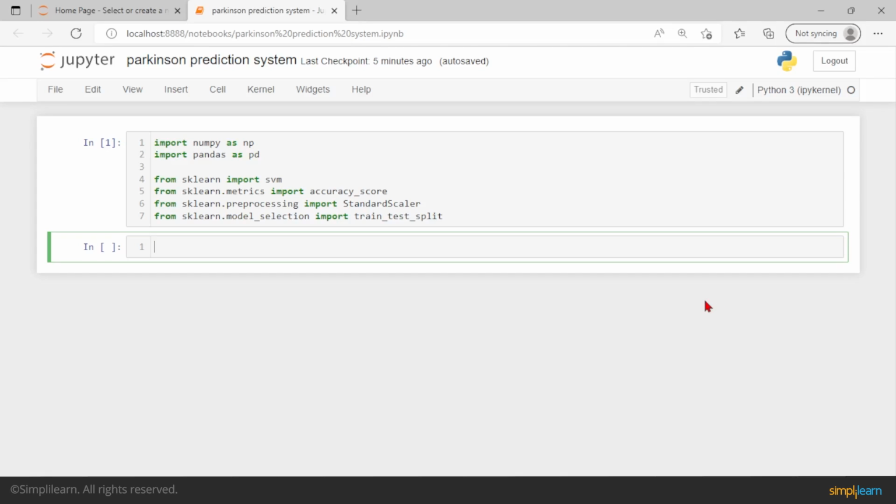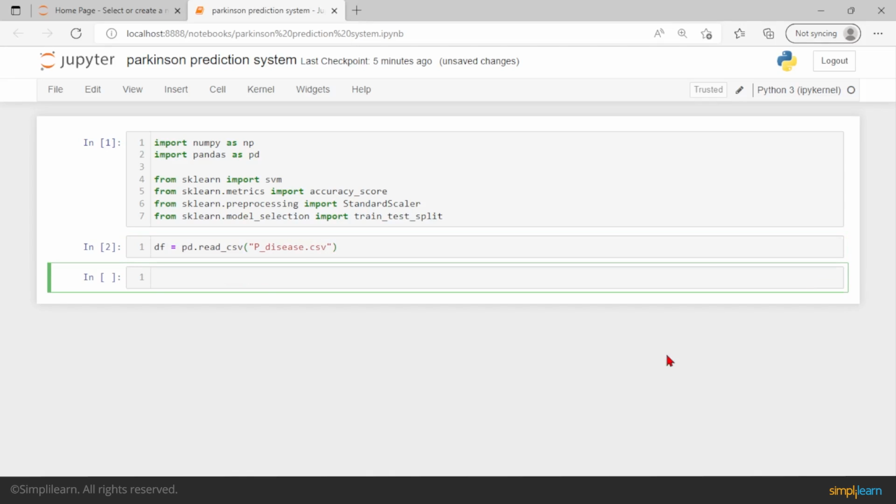So after importing major libraries, let's import the dataset. For that, we will write here df equals pd.read_csv, then the dataset name, disease.csv. You can download this dataset from the description box below. So let's see our dataset now. Here I will write df.